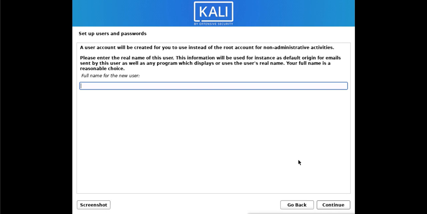Now it is saying to set up the user and password. Now remember, it does not enable the root user. Root is your administrator which has all the permissions on the machine. Now root is not available. It says here that the user account will be created for you to use instead of the root account for non-administrative activities. So please enter the real name of this user.